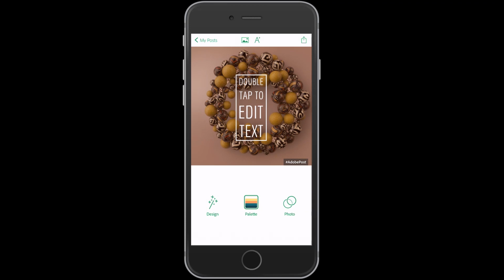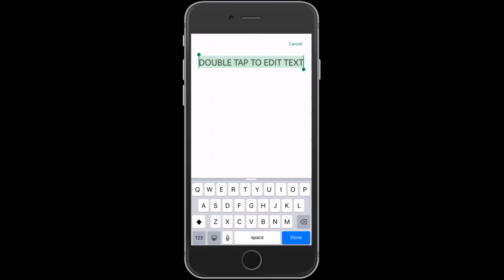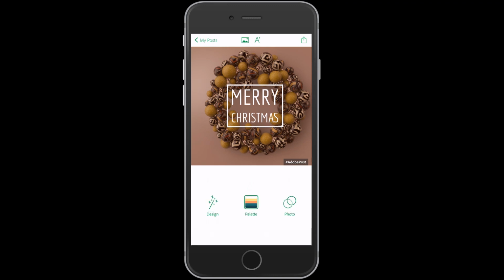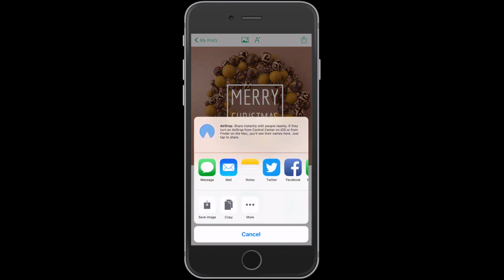And then again, last thing now that I do, I just double tap and I could put in Merry Christmas. And again, boom, you'll notice that it is going to automatically format that. I can then adjust that how I want it. And then whenever I get that again exactly the way I want it, boom, it's done. And then I could again very quickly share that out.